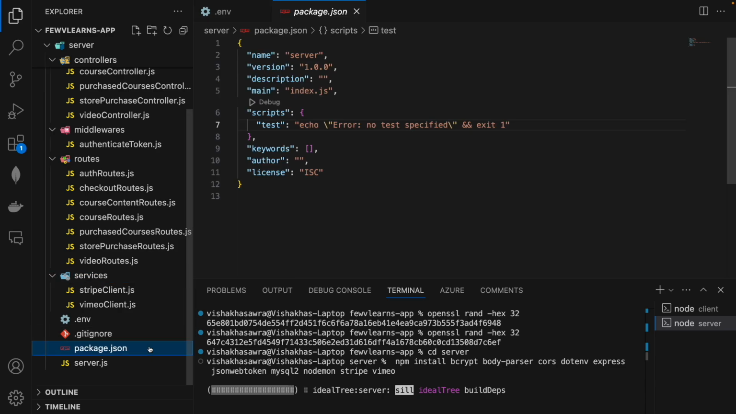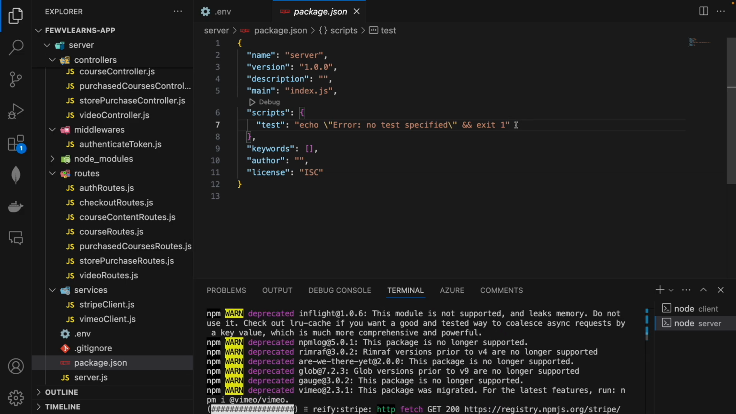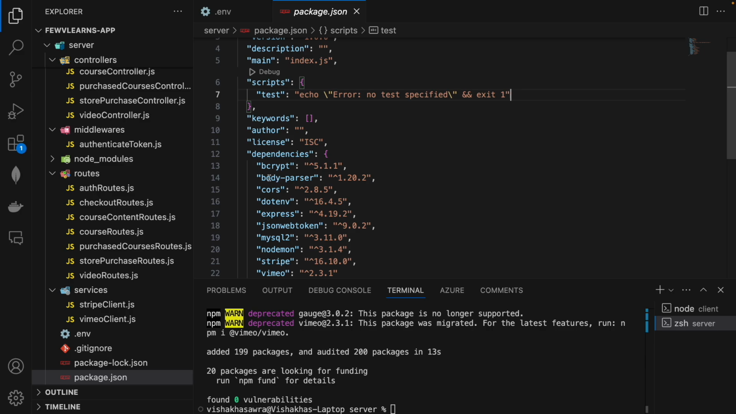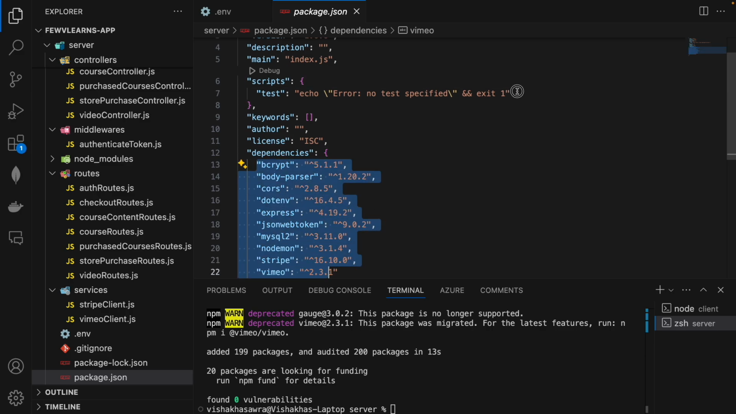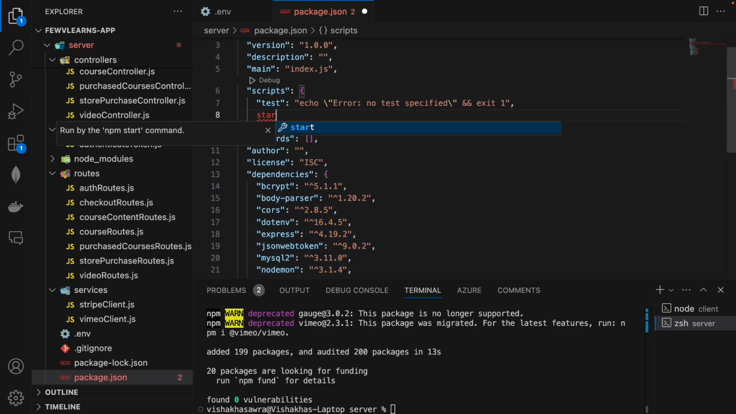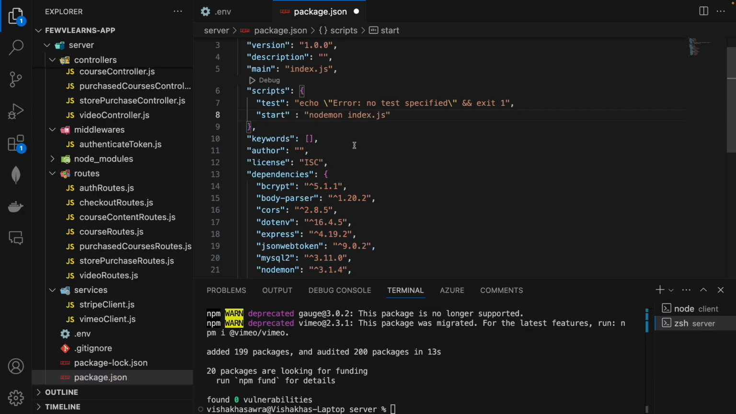By that time, open the package.json file, and in here we are going to add a script so that our server starts with nodemon. And here we have all of the dependencies. Then let's add another script, and let's say nodemon server.js, not index but server. And then let's save this file.